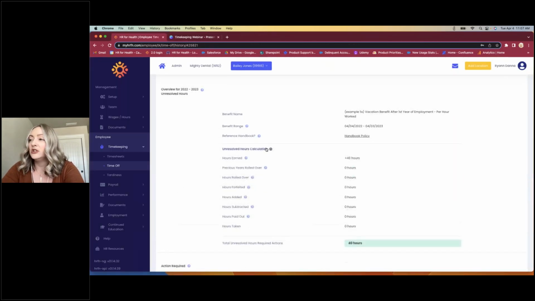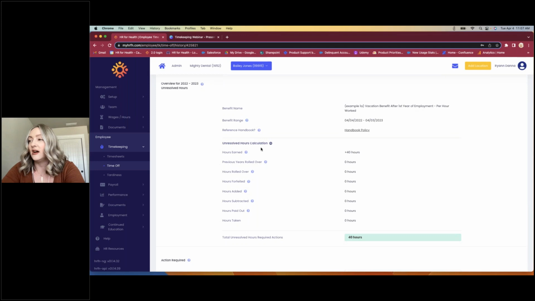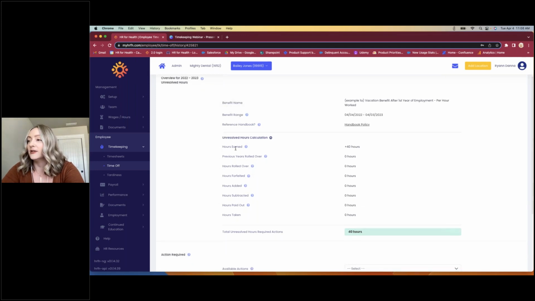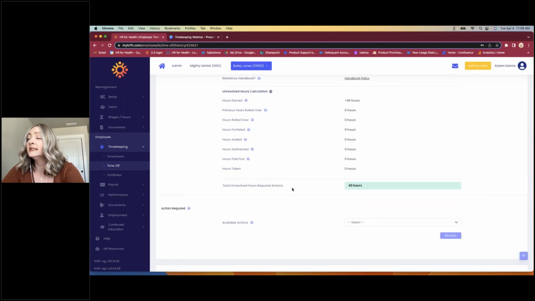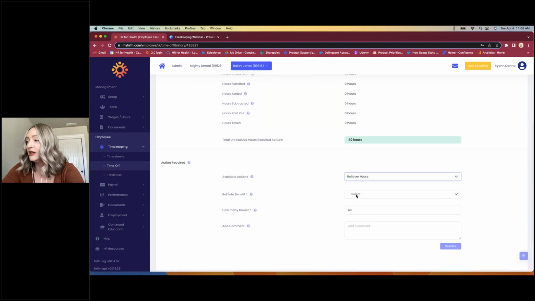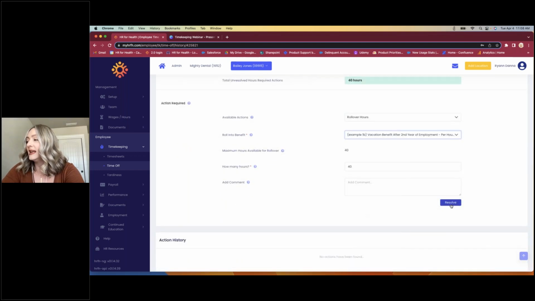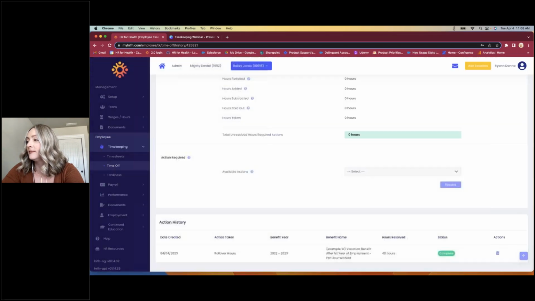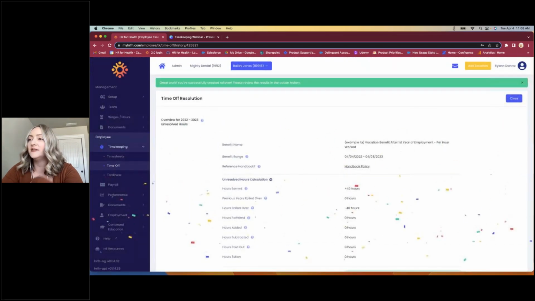Then I can review a breakdown of the unresolved hours calculation. So how many hours were earned, rolled over, added for this year. And I can see the total number of unresolved hours is 40. From here, I can take my action. So I'm going to roll these hours over. I can choose which benefit I want to roll it into. And then I can go ahead and leave a comment if need be and resolve it. And once it's resolved, you get confetti.